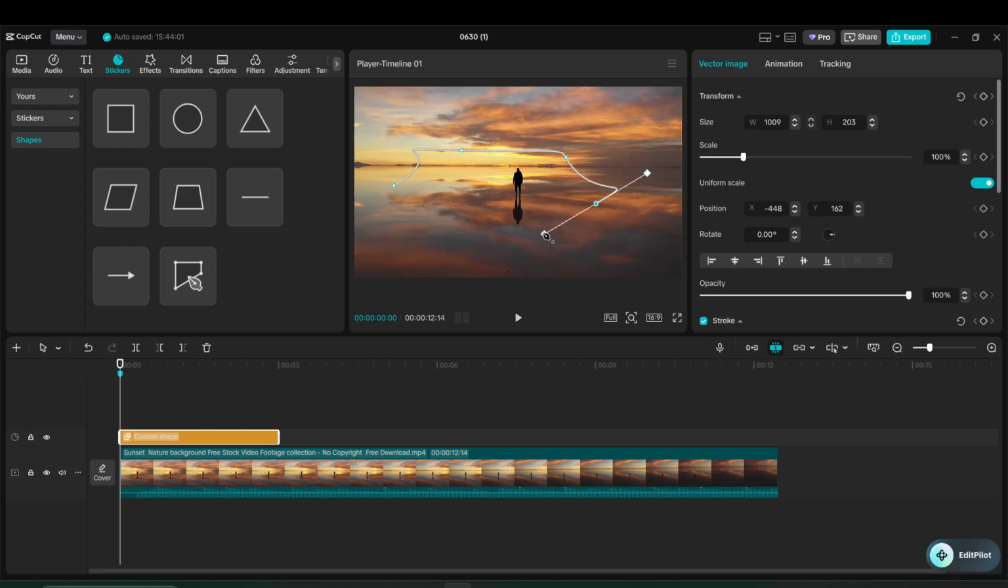This helps you match the drawing perfectly to the part of the video where you want it to appear. And that's it. You're all set to draw directly on your video in CapCut PC.